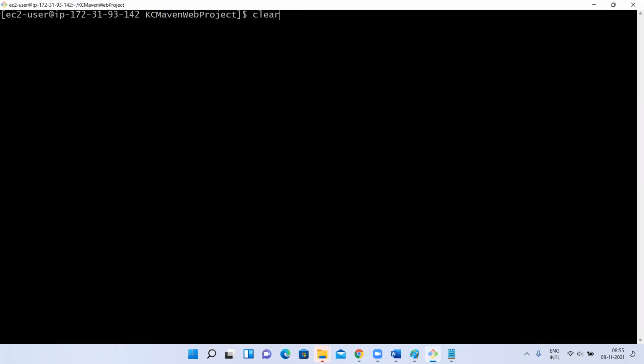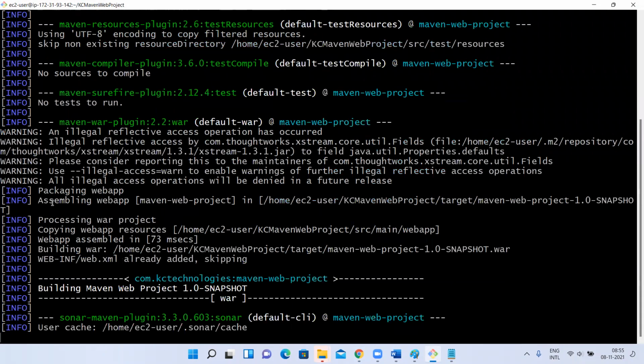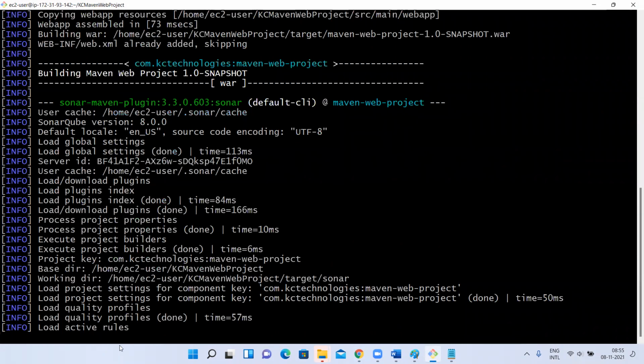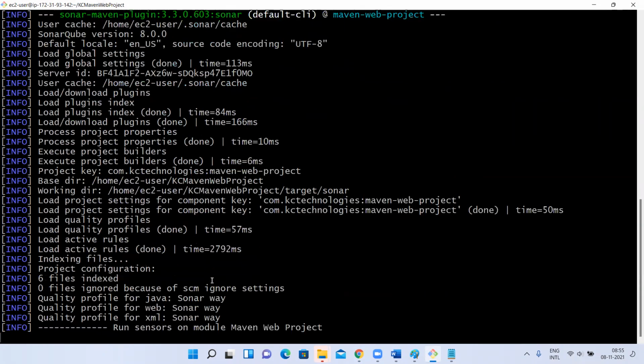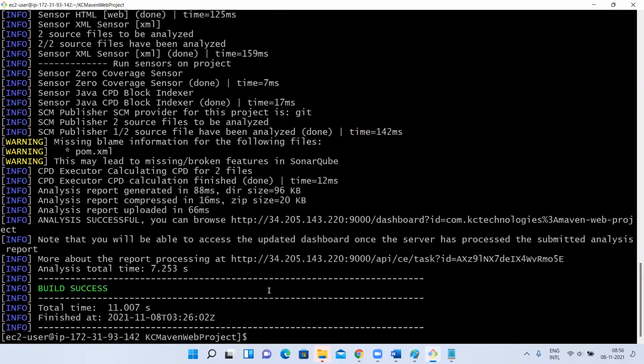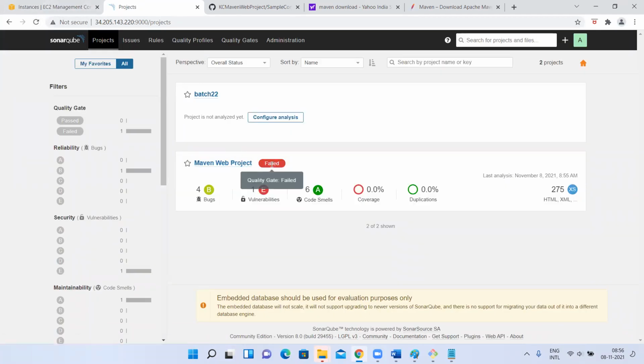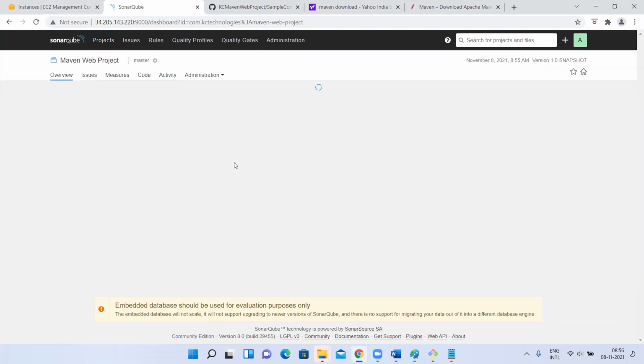So your SonarQube scanner is going to scan it once again. As the code is modified, you have to rescan it, and then the SonarQube scanner will rescan and upload it to the SonarQube server. So I'm going to rescan it. Now I'll go to this project and refresh it. Now, it failed this time. So why did it fail? Let's go and check it here.